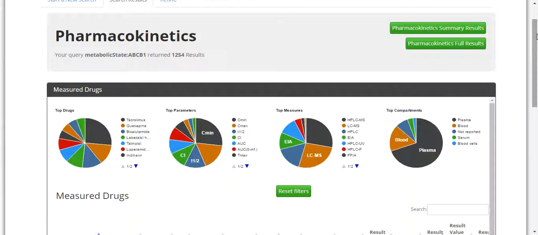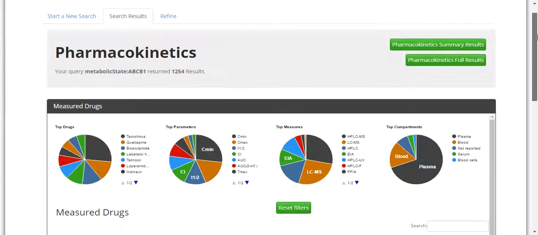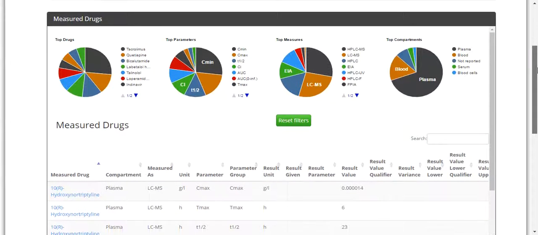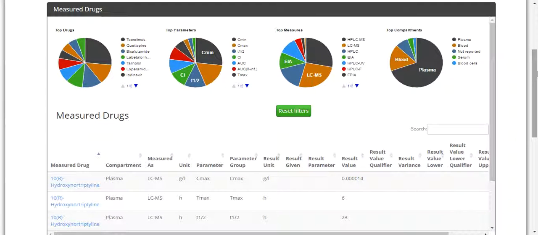Using the corresponding API call, we are currently displaying 8 of the 9 filters available on this overview page. The first section refers to the measured drugs and showcases 4 pie charts and 1 table. This data displays the top drug names, the top drug parameters, the top drug measures, and the top drug compartments.